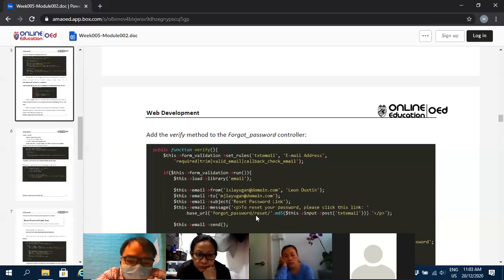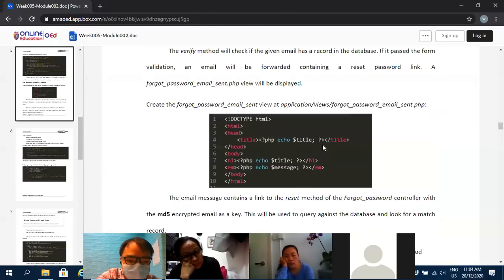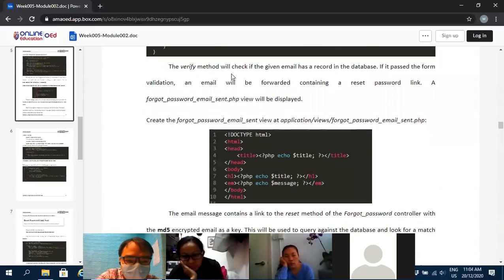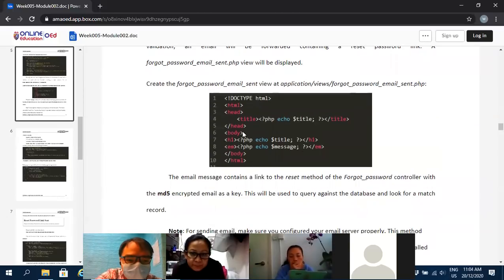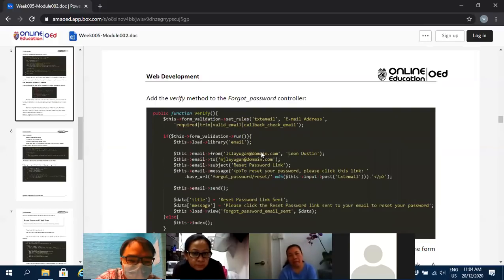To reset the password, we click the link for the reset password. Once it is sent, a message will appear: reset password link sent, and click the reset password link in the email. And another way to verify, and that is why the forgot password email sent view or notification view, forget password email sent.php, works. It is the same as the earlier first topic.